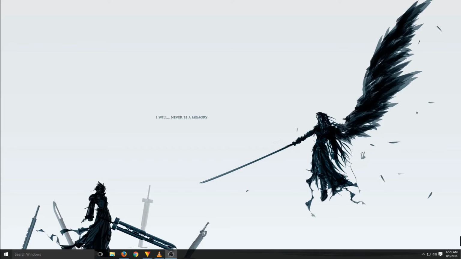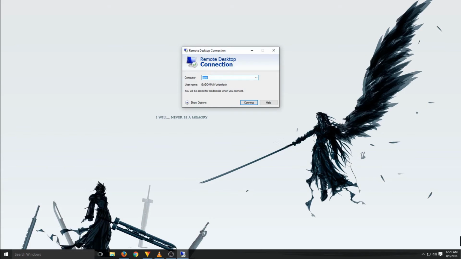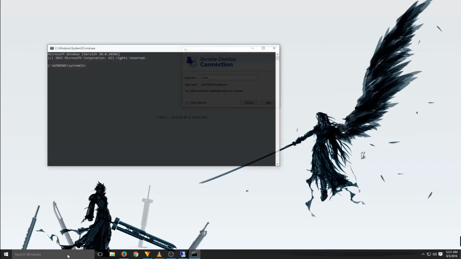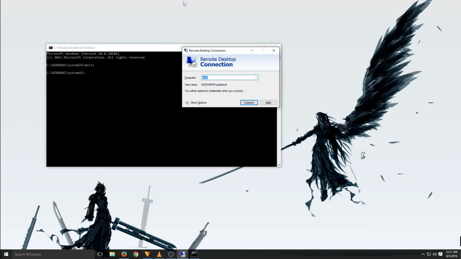Once you have added the rule that we just created, you should now be able to remote desktop into your computer. One way you can test this is opening up a remote desktop connection on a computer outside your network. You can do this by holding the Windows key and pressing R on your keyboard, typing MSTSC, and hitting OK, and a remote desktop connection should open up. You can also open up a command prompt, type the same thing, MSTSC, and it should open up as well.